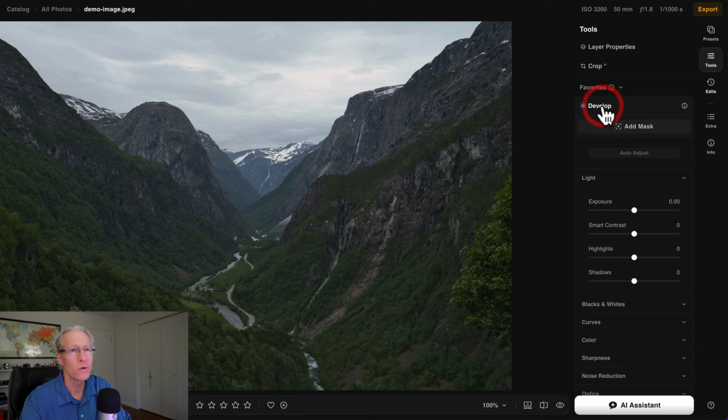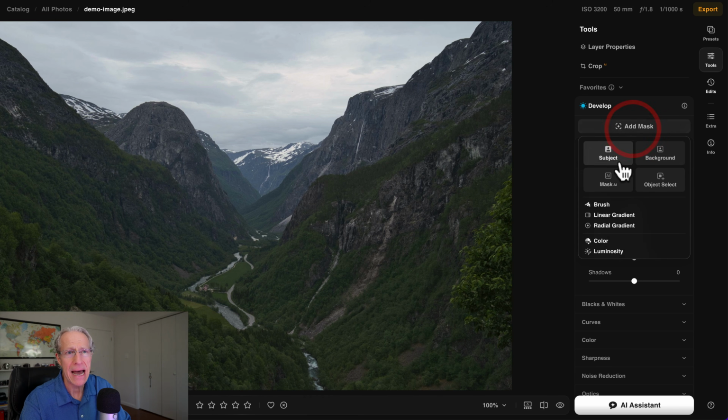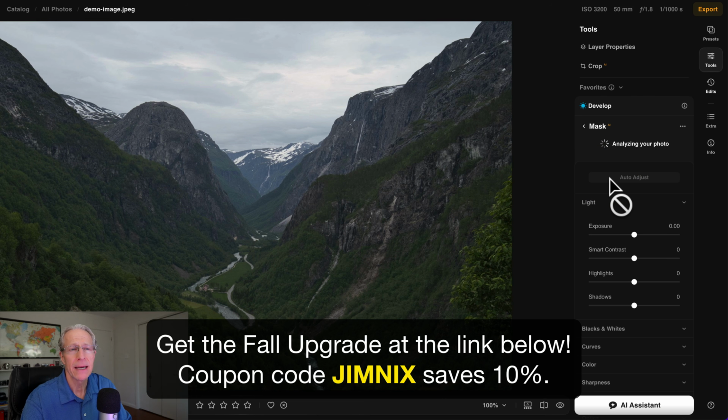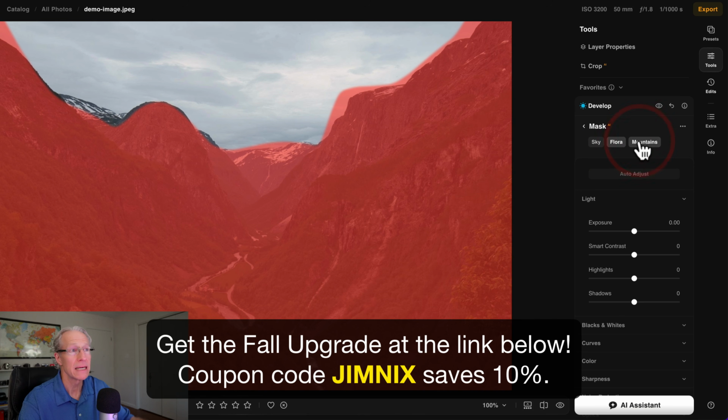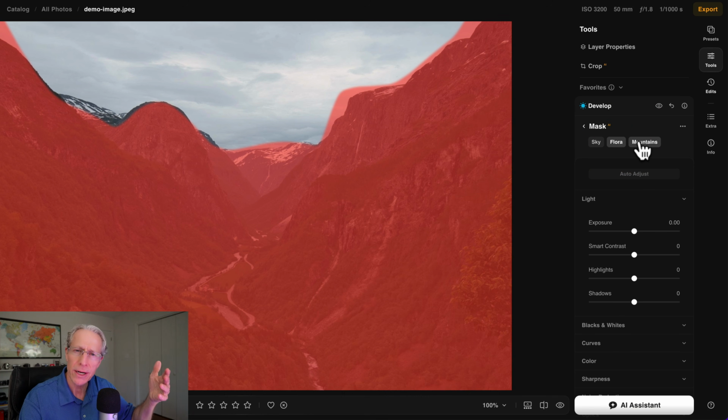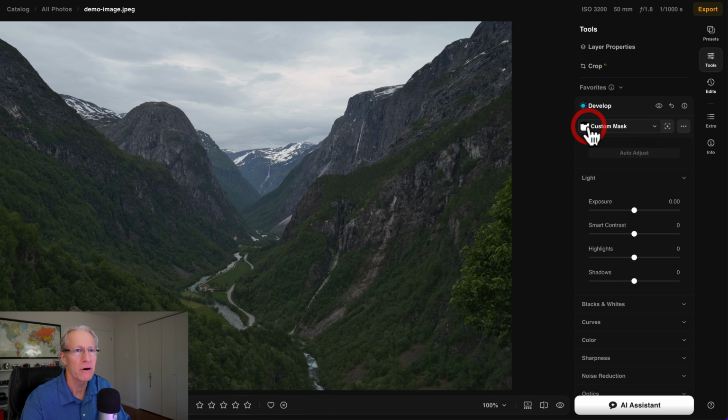Okay, I discarded those edits and let's say I want to lift the exposure of the foreground, right? So I add a mask, mask AI, and it'll go out again and analyze the photo, and it found flora and mountains. Yeah, that's pretty much what I want to do. I want to brighten that area. Oh, but again, guess what? It's overlapping into the sky and that sort of thing, because again, early prototype, it's not going to be perfect, but I've created that mask and I can lift it.